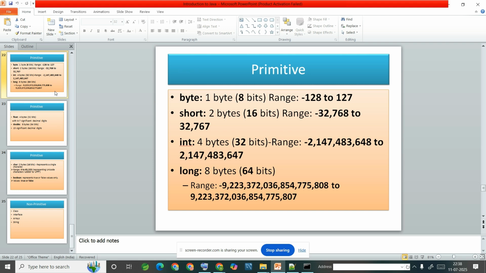These are the data types of Java. We'll see in another video. In another video, we will see types of variables.